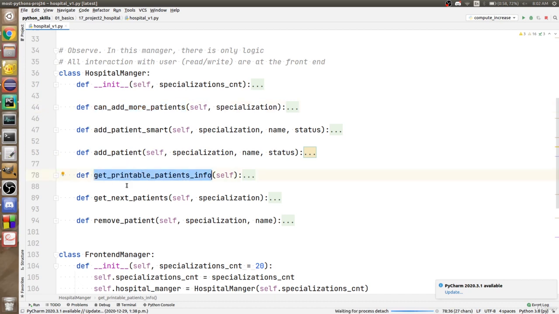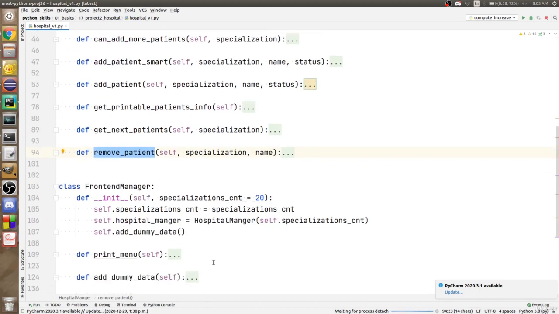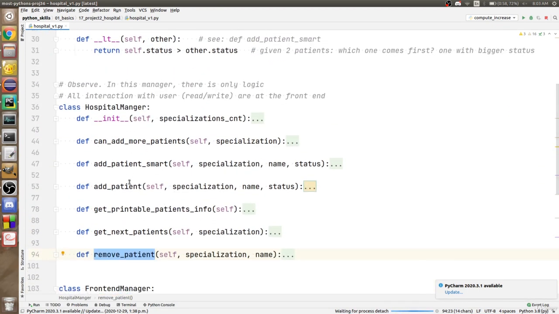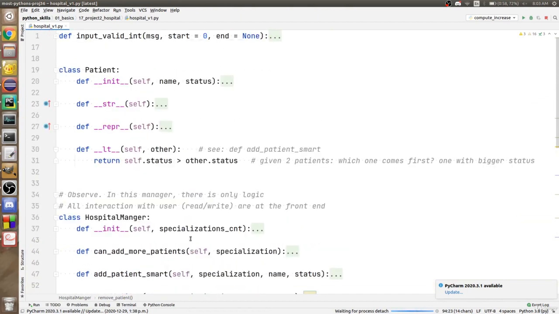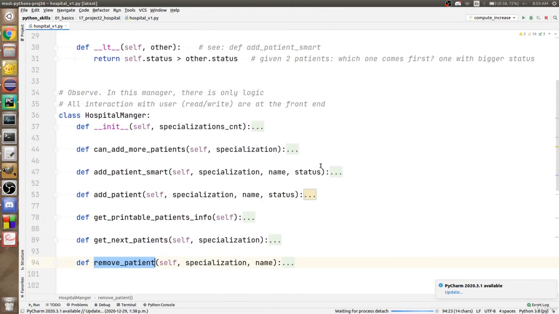I tried to not print information in the back end. I tried this time to prepare data and send it back to the front end, or a function to get the next patient or remove the patient. Observe also that the functions here aren't necessarily only the functions in the menu options. You are actually adding more convenient data than just needed, so that it can be used by your interface or maybe for verification by the front-end manager. So this is mainly the high level of the project.